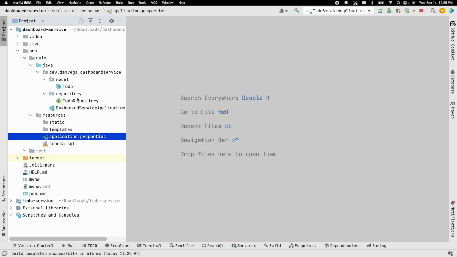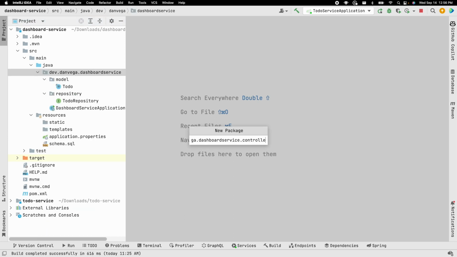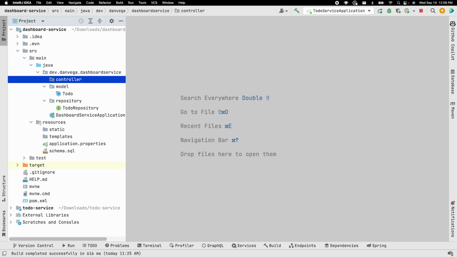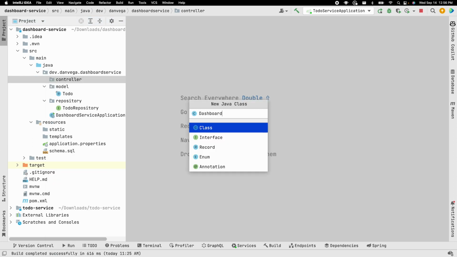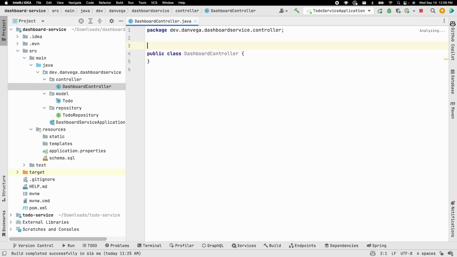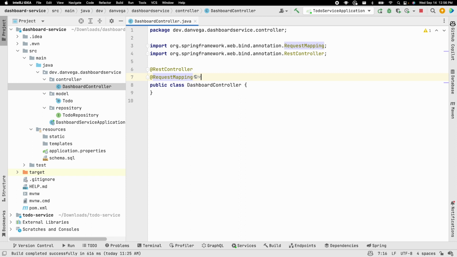So we have our model, we have our repository. What we need to do now is create a controller. And the controller is going to be a place where we can consume the information that is being sent to us from the to-do service. So let's go ahead and create a new controller. We'll call this dashboard controller. This is going to be a REST controller, and we'll set a request mapping of /api/dashboard.